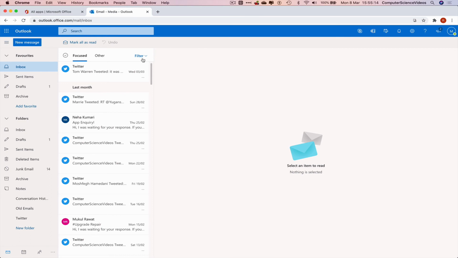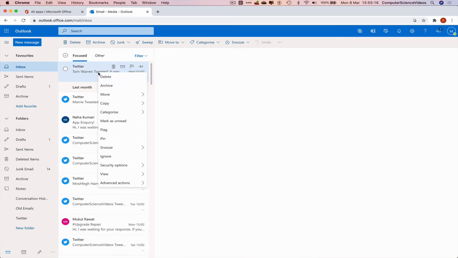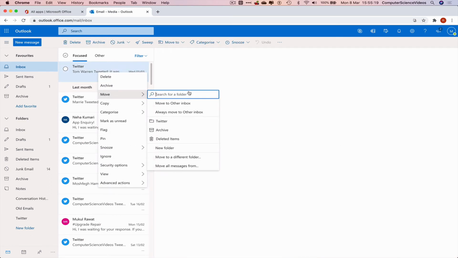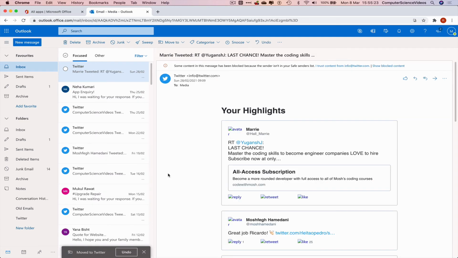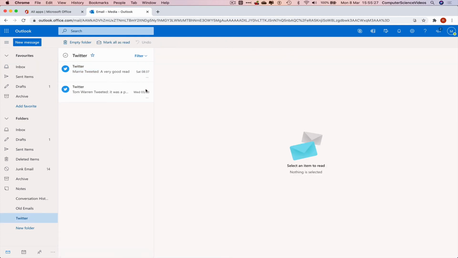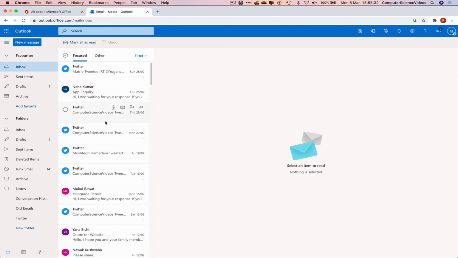Go back to the inbox. If we want to do that again, right click on an email, move to a different folder, Twitter. Go to the Twitter folder. Now we have two emails that were in the main inbox. Now all move to Twitter.